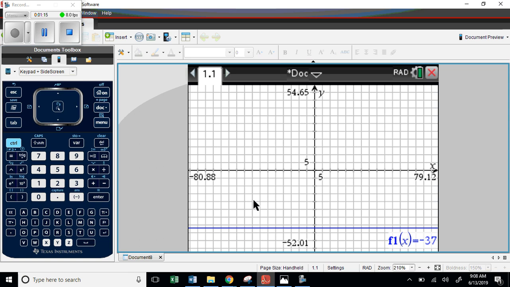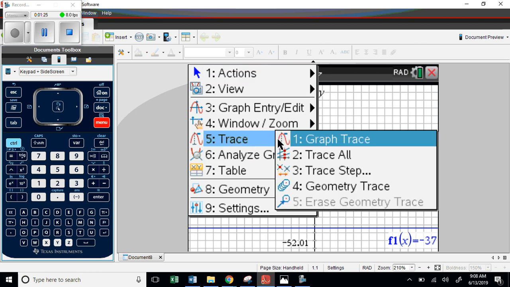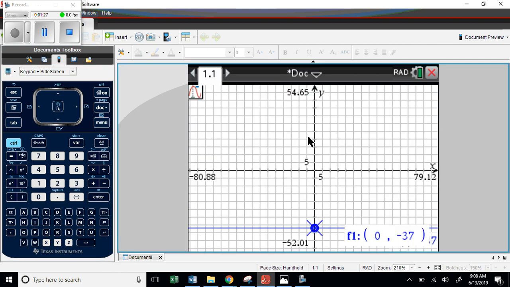Well, I can see that this line is down here, but I want to know what my units are on that line. So I'm going to go to menu. I'm going to use my trace feature. I'm going to say trace graph. And if you notice, my point is 0, negative 37. So I know my y value, and since this is a horizontal line, all my y values are negative 37.